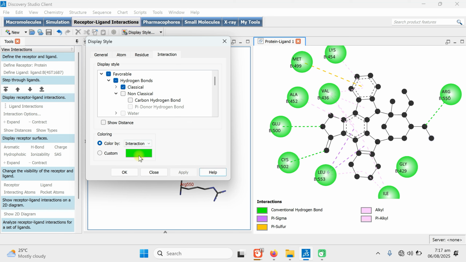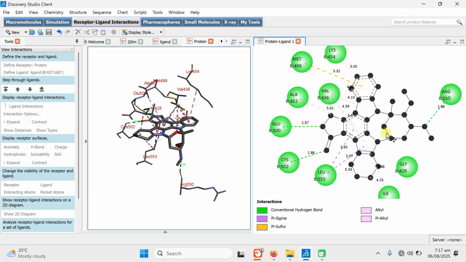Then you can also change the color of the interaction. Here it is green. You can change it to any other color, and you can also show the distance and apply. Now it is showing you the distance. This is a better view, and click OK. These are the images we normally use in our publications. You can save this image.